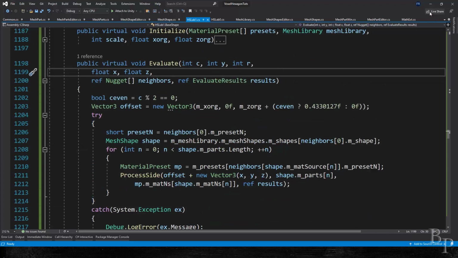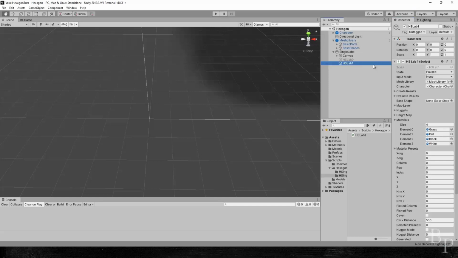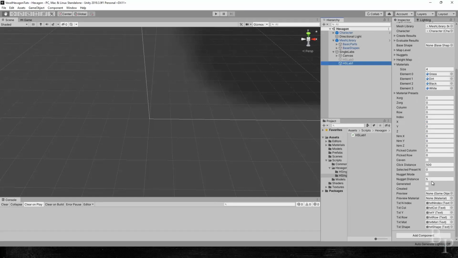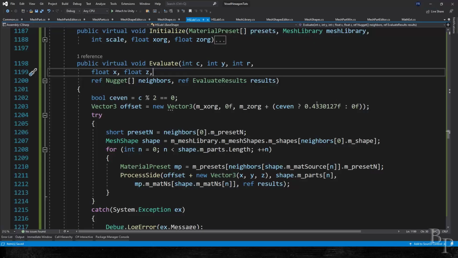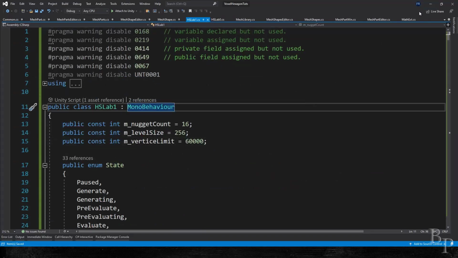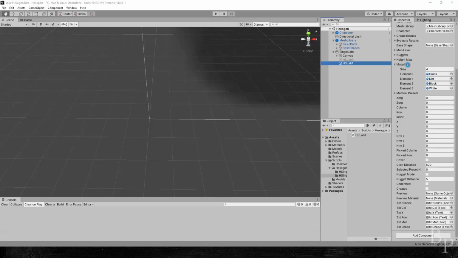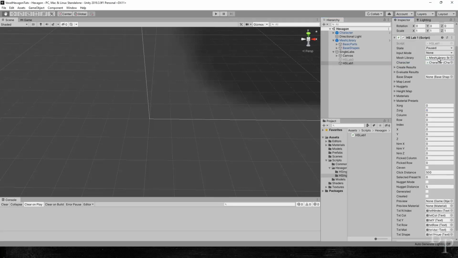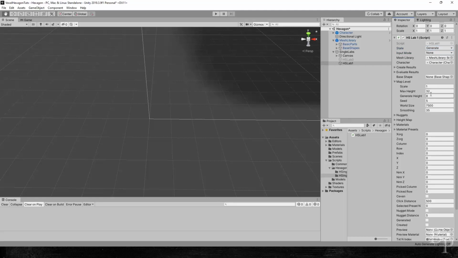Okay, so let's run. And this is probably going to go over our vertex limit. So let's go ahead and jack our vertex limit up. But it is static right now, or it's a constant. So let's go ahead and set it to 60,000 because we haven't put that in place quite yet. I want to start off on generate, and I want the map level. I just want to generate 2 levels, let's say.